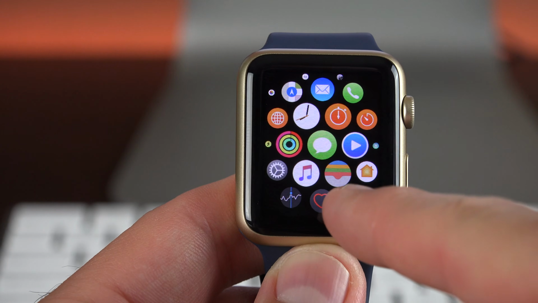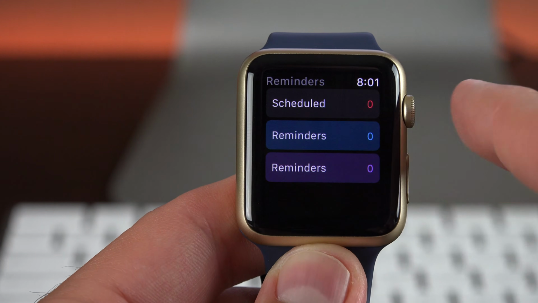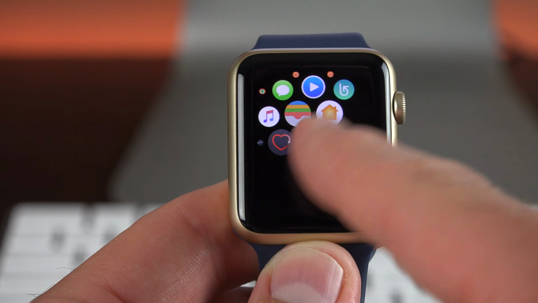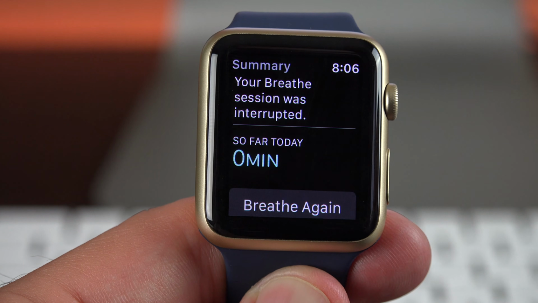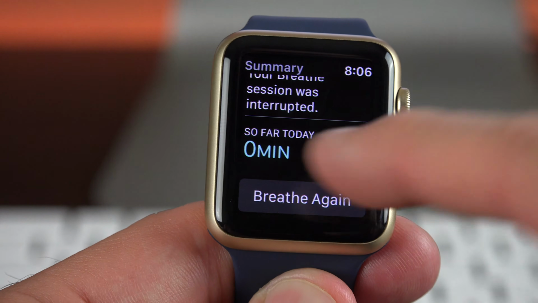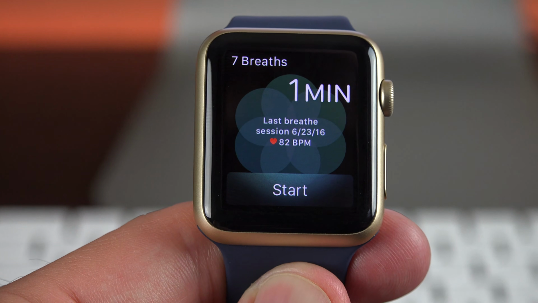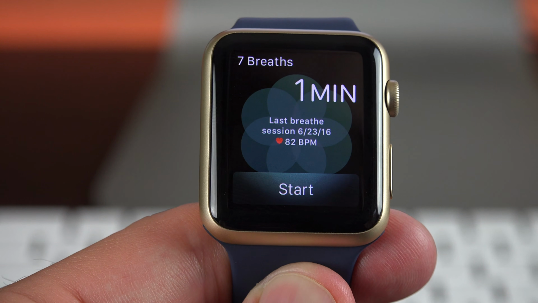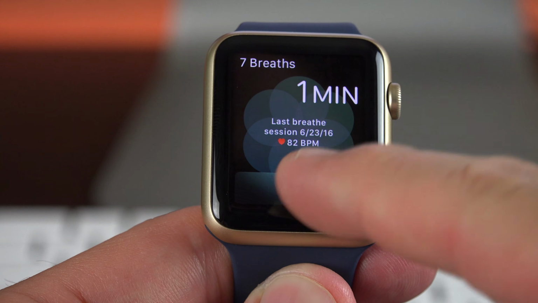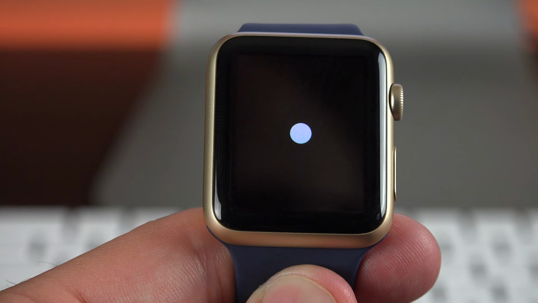Now we do get quite a few new apps, including the reminders app, which is nice to have integrated from your iPhone. Another new app is the breathe app, and this is kind of an interesting app. Now it's basically a breathing exercise app, so I know a lot of people think this is kind of silly, but it's kind of great for meditation. So let's go start this and show you how this works.